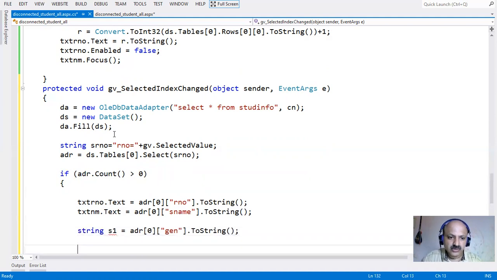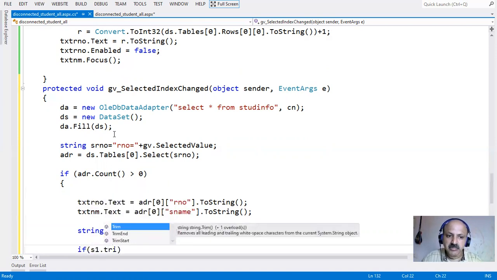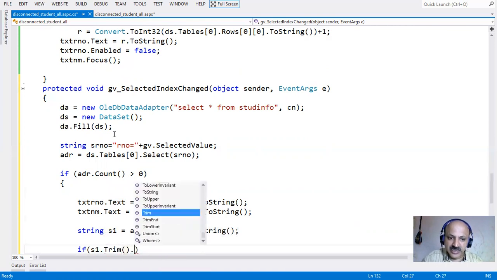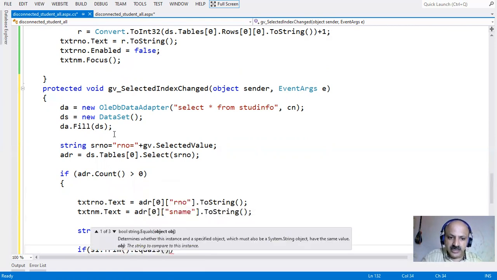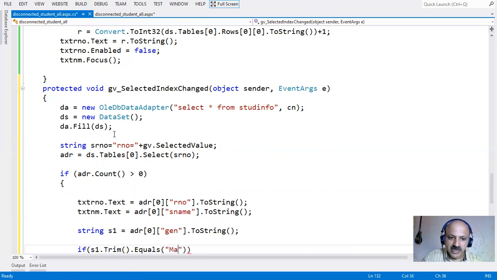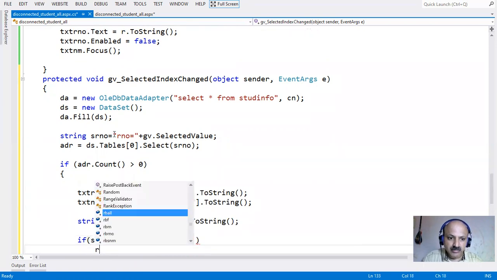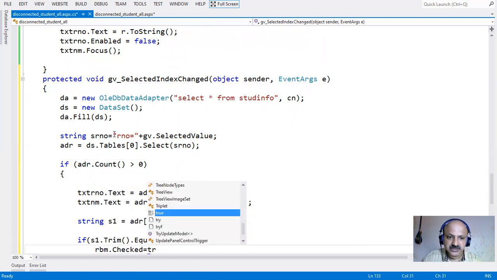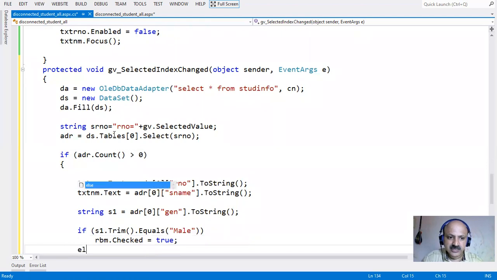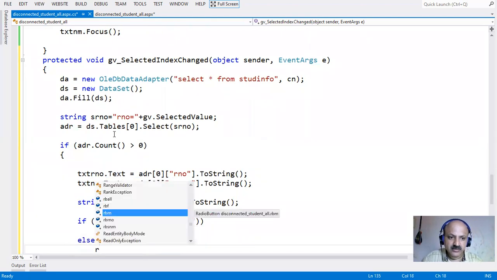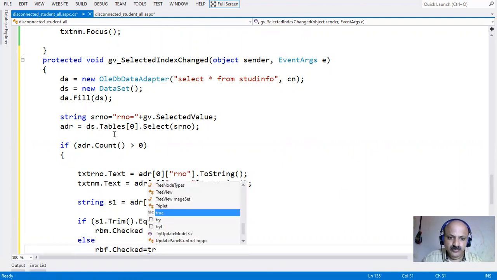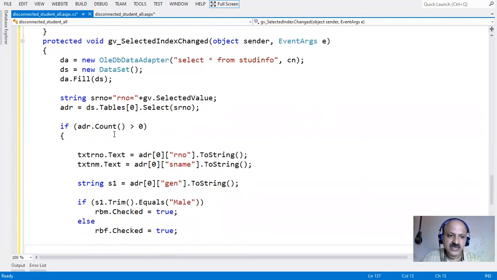Now the if condition, with trim. Any blank space is trimmed, so trim means blank, and then the equals method, and in double quotes the text if male is there. So we set RB male dot checked to true, that is the selection, and if female is there, we take the female radio button checked. That is true. So that is the radio button selected.